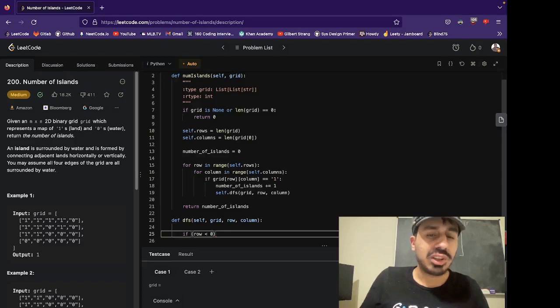So we want to check if we're even inside the bounds of the grid. And what are the 4 checks we need to do there? Well, we're going to check if row is less than 0. If row is less than 0, then we're not in the grid, because you can't be in index -1. Or if column is less than 0, similar logic to row is less than 0, then you're not going to be in the grid anymore.